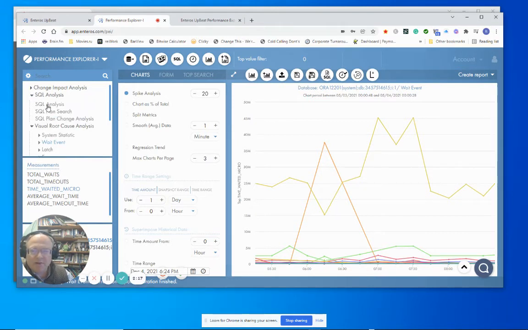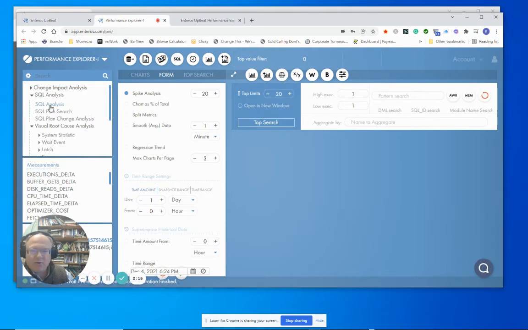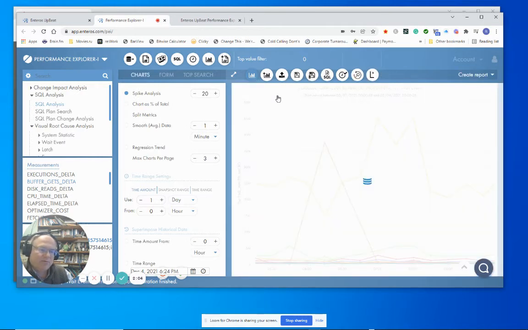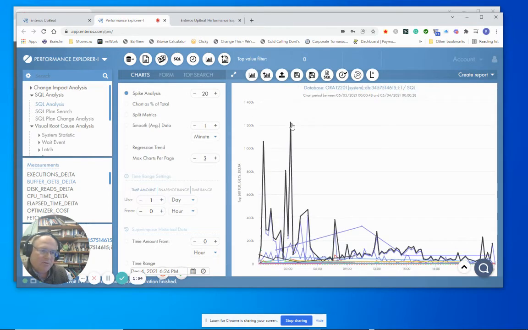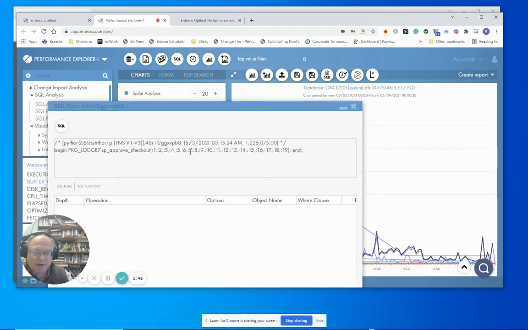If we want to look at specific SQL areas, we can go ahead and select, for example, buffer gets or logical reads. And again, we're going ahead and doing the spike analysis. In this case of spike analysis, now we're scanning thousands of SQL statements, understanding which ones are potentially problematic and statistically valid. And again, we can see some interesting spikes. As long as we see the spike, we can select it. We can see in this case it's some stored procedure being called.